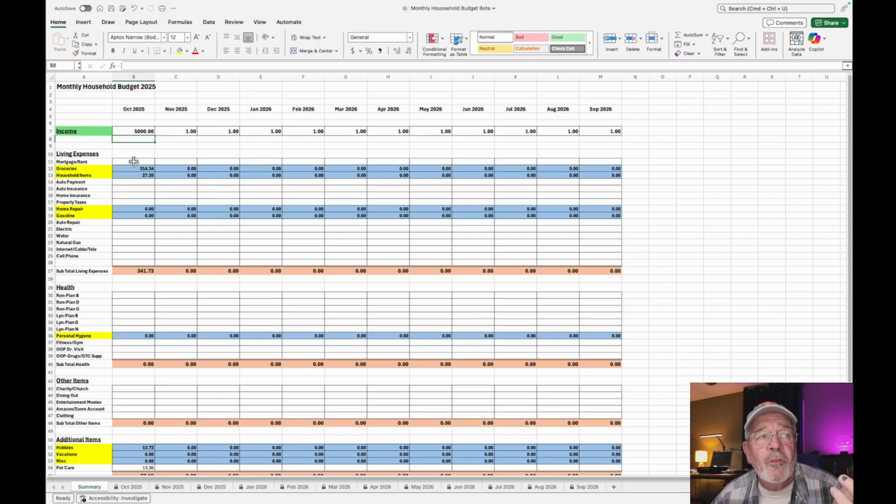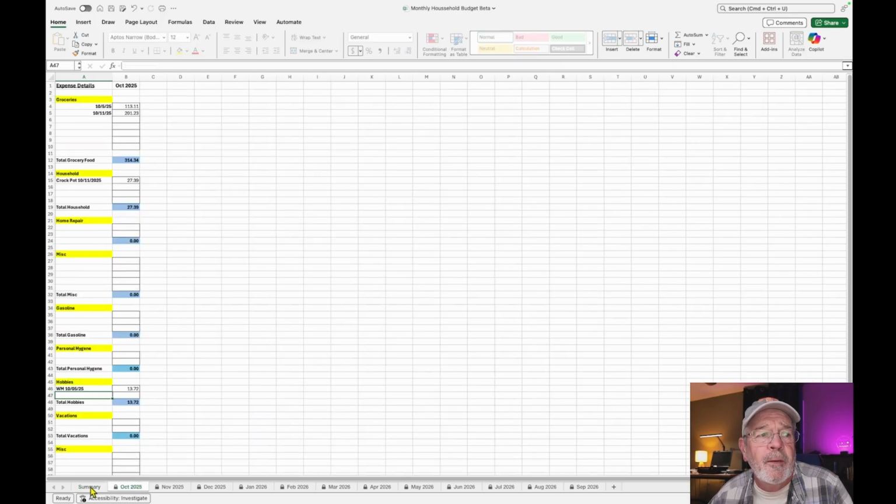So, if your mortgage was $600 a month, and you put in there $600 a month, it puts it in there just like that. But if you'll notice here, you cannot put any data. It will not let you put anything in the blue cells. The same with the yellow cells. They're locked also. They correspond to the details on the month, okay?